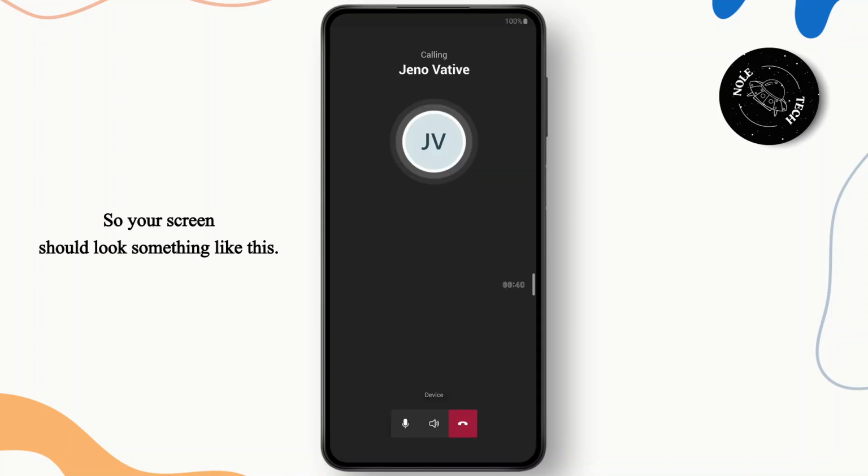So your screen should look something like this. And you have an option to mute your mic down below, change your phone speaker to your normal speaker output, and that's pretty much it. If they are online and they accept your call, you should be able to get into a call with them.